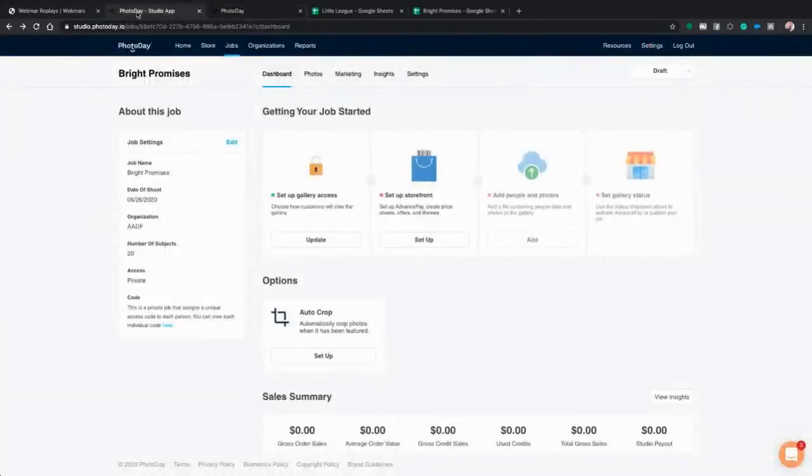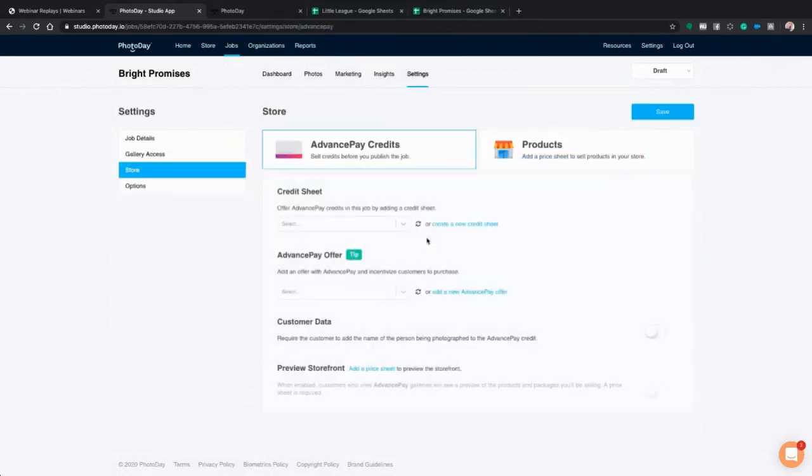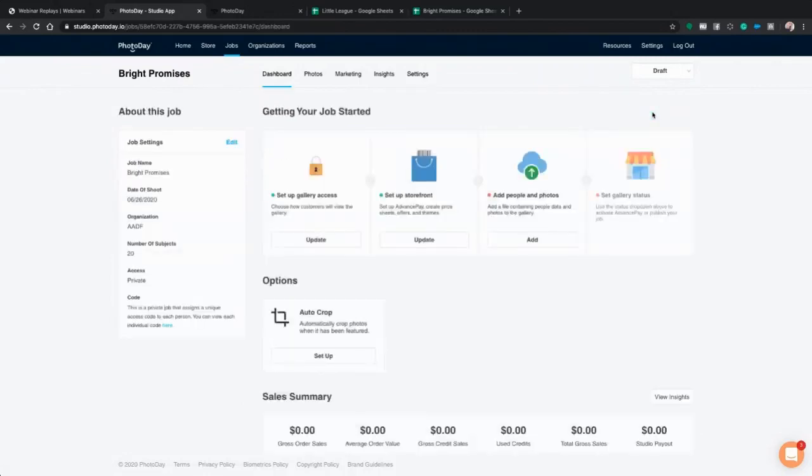Okay, and then over here, we're in the private gallery job. So back over here, I set up the gallery access. I'm going to set up my storefront here. I'm just going to attach the same advanced pay stuff that I made to get this going because I want to show you what Capture looks like.